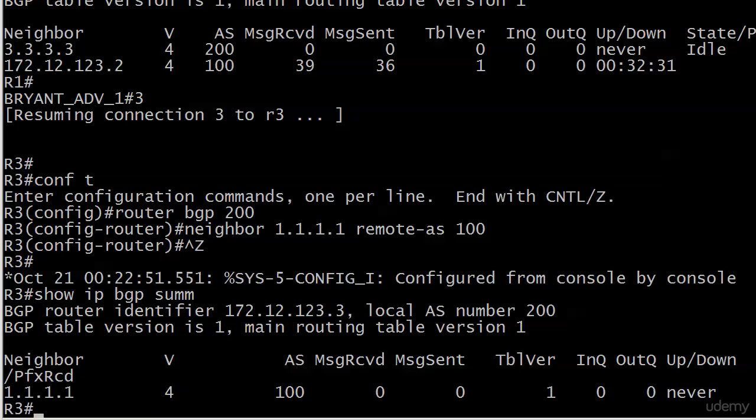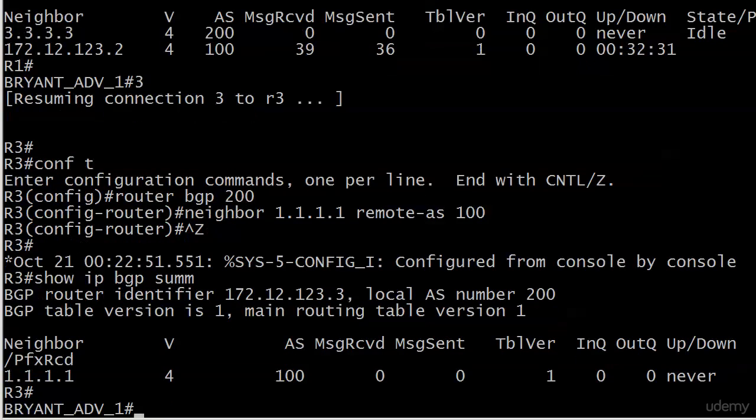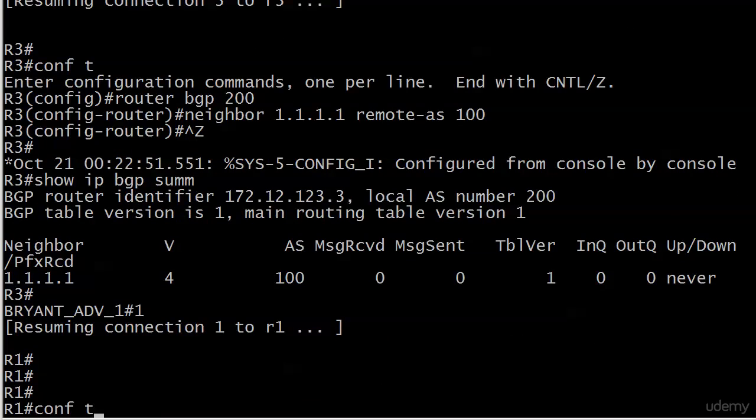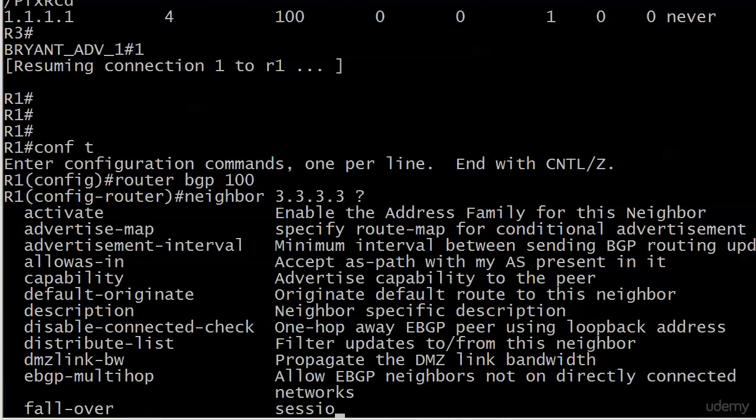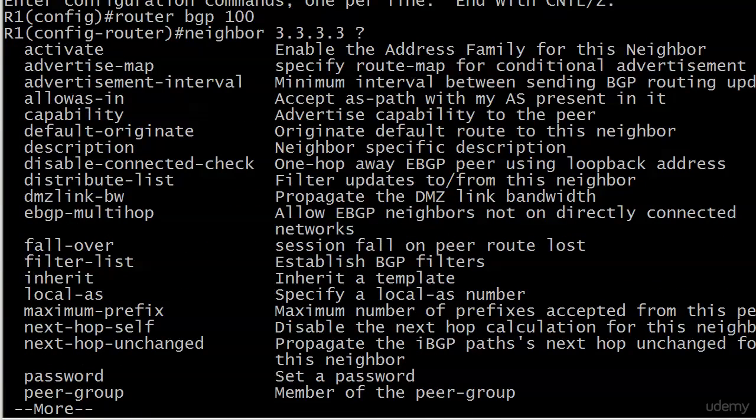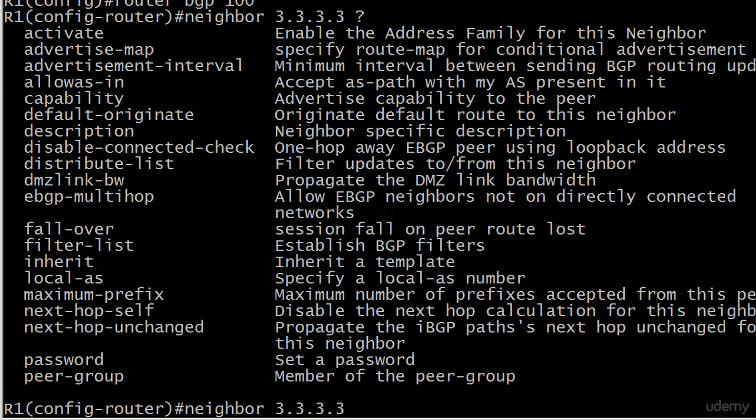Now we need an eBGP multi-hop command. And just for the sake of foolish consistency, I will start on router 1, and let's have a look for that command. And there it is right in the middle. eBGP multi-hop allows eBGP neighbors not on directly connected networks, and we are working with eBGP here. So, gotta get that tricky little dash in. And just one, please. Multi-hop.